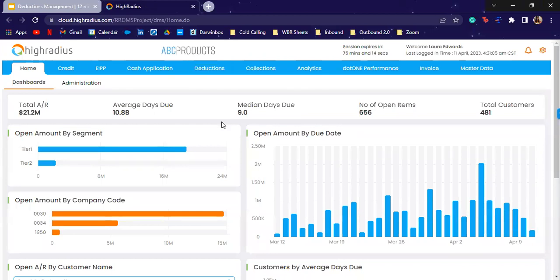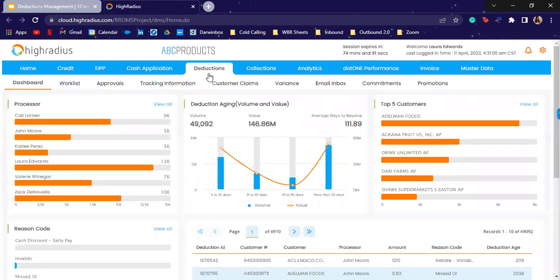So now we are in the accounts receivable platform. As you can see, this is an integrated platform for invoice to cash with end-to-end product covering credit, EIPP, cash application, deductions, and collections. And the first screen that you see here is a global AR dashboard that gives you a 20,000 feet view of your AR performance. For now, let's deep dive into deductions.